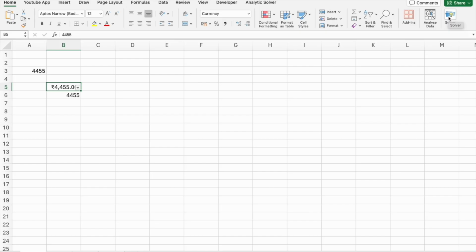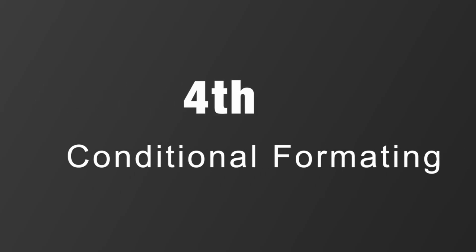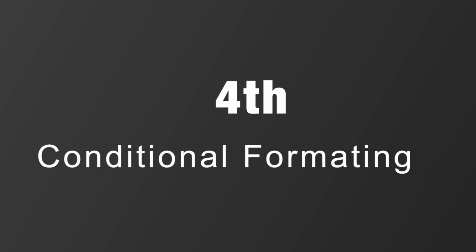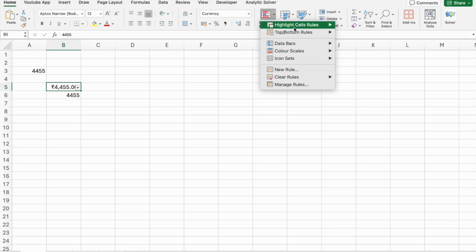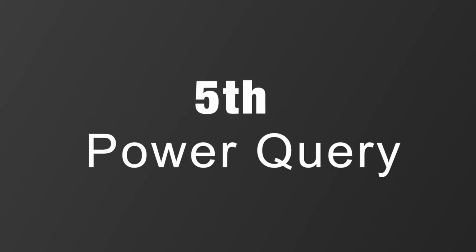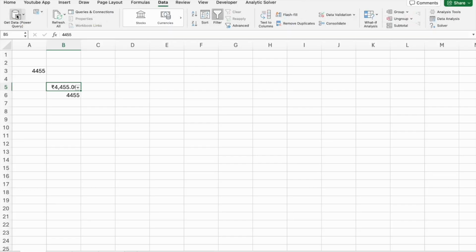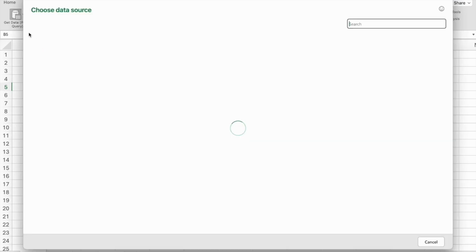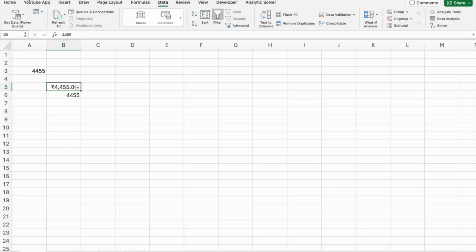Third technique in our list is the Solver add-in. Quickly find optimal solutions for complex problems. Fourth technique in our list is conditional formatting. Fifth technique in our list is Power Query. Import, transform, and clean data from various sources with ease. Alright, that's all for today's video.